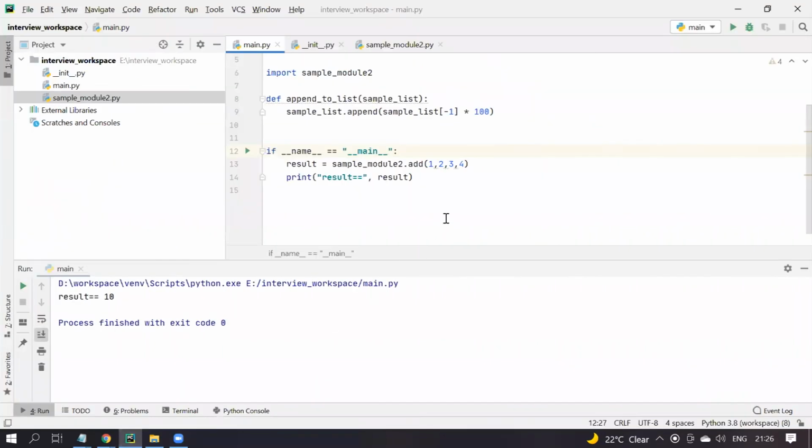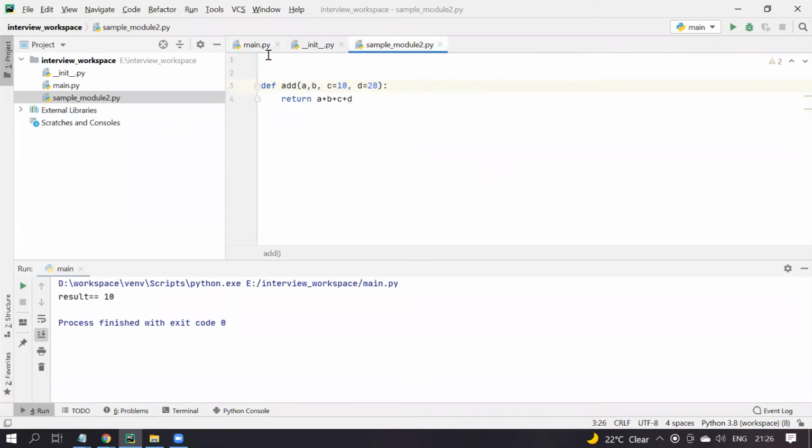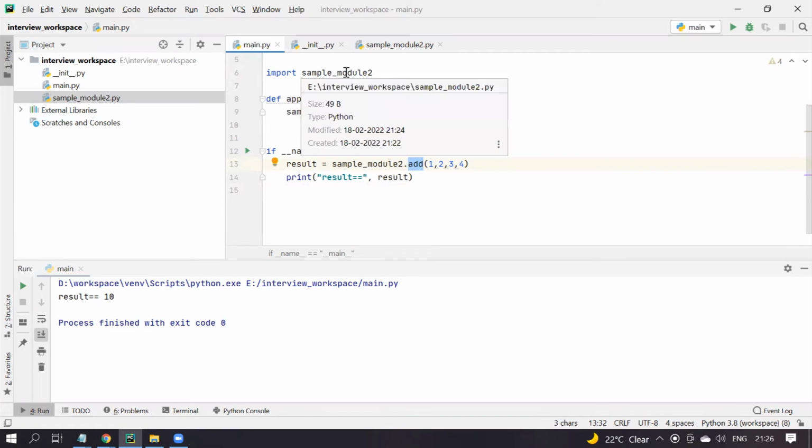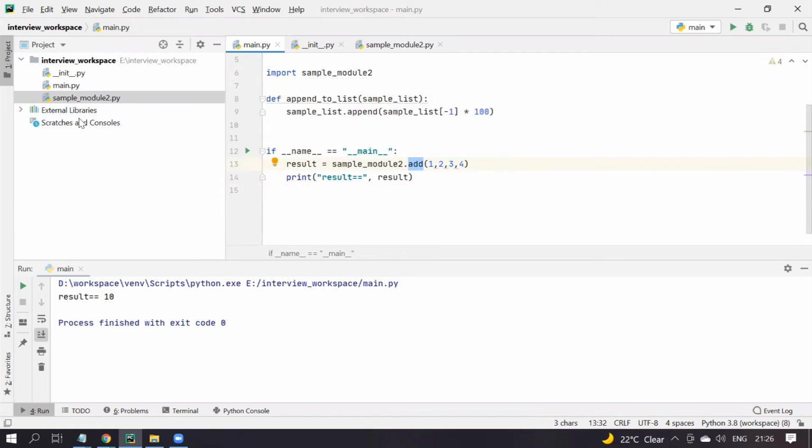Let me open this code again. So what we are doing here, in this main.py, we are importing the function from this sample2 module. Right now I'm importing the whole module in this main.py, and from this module I'm going to call this add function. So Python knows that this module got imported into this main module.